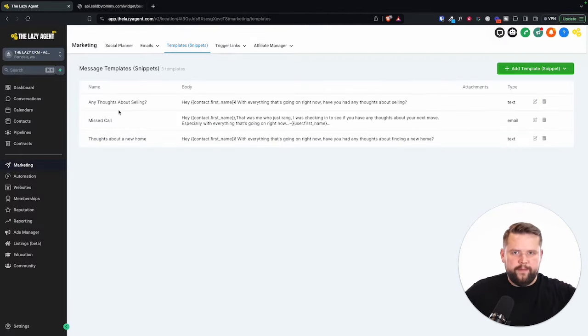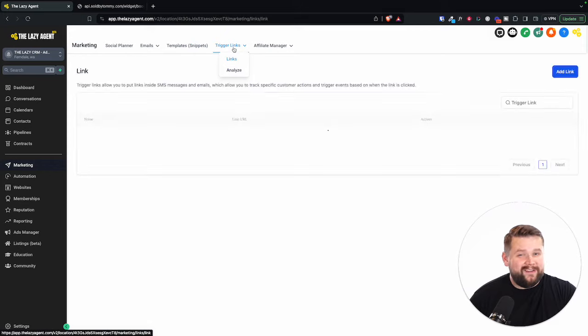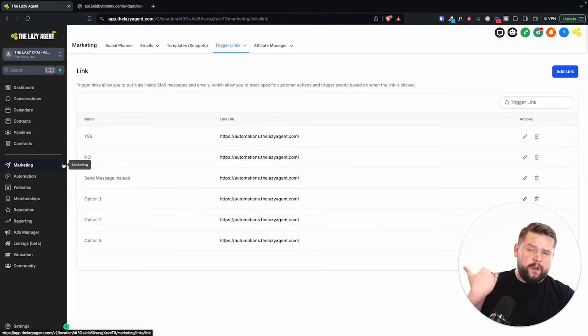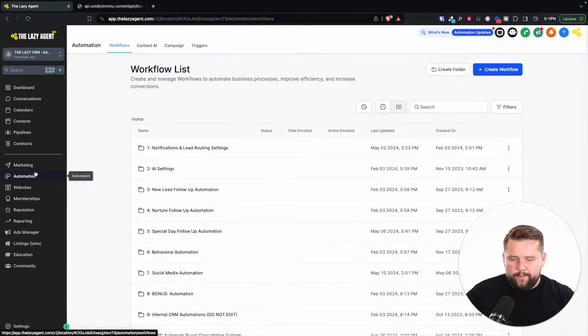We also got pre-written email and text message templates that you can create. So if you just want to have templates for texting and email that you're always sending out, this is where you'd create them. Pretty standard, nothing special there. Trigger links are really cool. Trigger links are basically, if someone were to click on a link, it can start an automation. It could do so many different things. We'll talk about trigger links and how they work in our automations tab here in a minute. But overall, now let's go ahead and jump into automations.